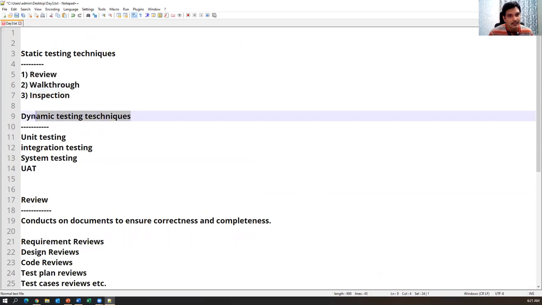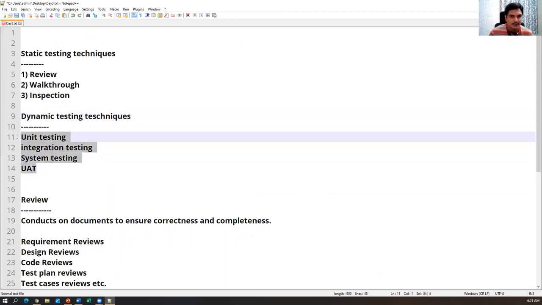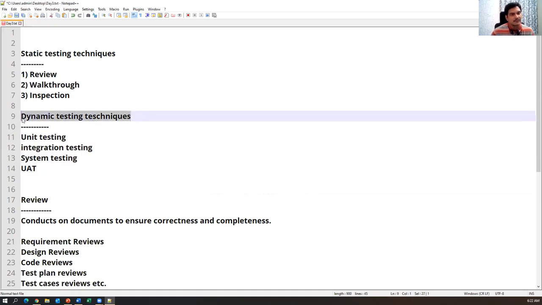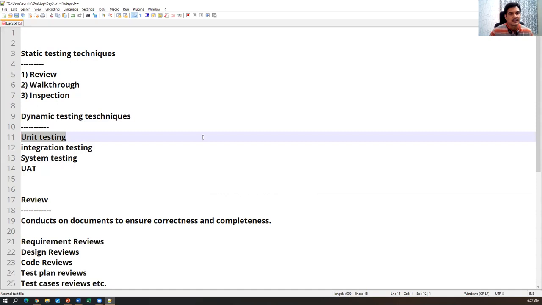Now come to the dynamic testing techniques. There are four kinds of techniques we have: unit testing, integration testing, system testing, UAT testing. Because by the time we start dynamic testing, the software will be ready, the coding part will be done. So we have to test the software directly. So during unit testing, the developers will concentrate on testing the code they have written. And during integration testing, they will integrate multiple modules and components in the software, and they will check the data flow between the components, whether those components are communicating properly or not.